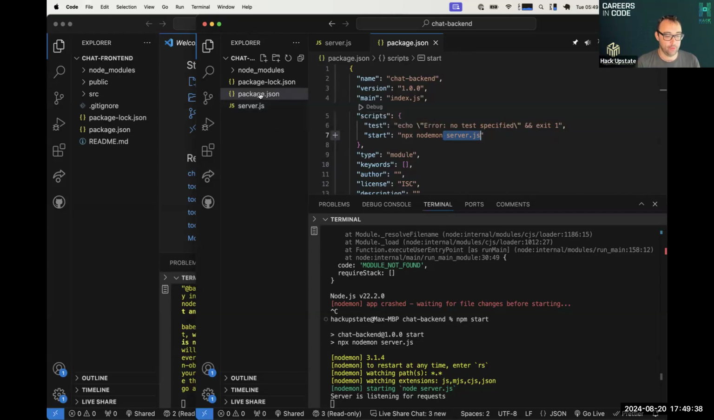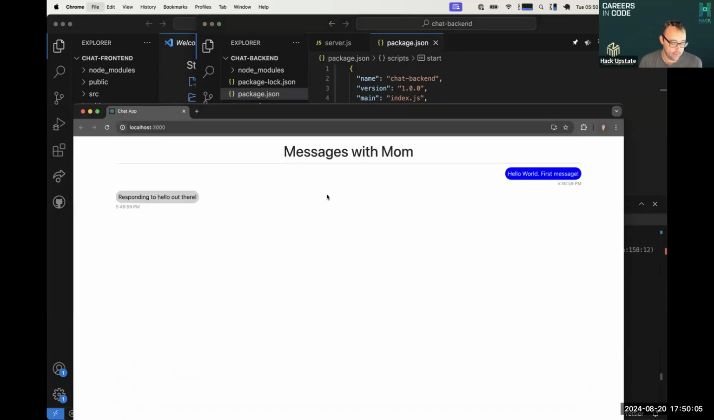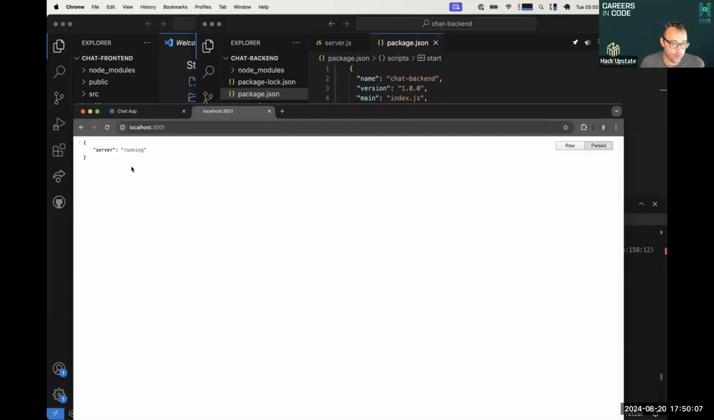So head back to your package.json, add your server.js as part of your start script, and then come down to the terminal. You may need to Control-C to stop it, up and enter to restart it, and you should see servers listening for requests. The last thing you can do to test is open up localhost 3001, and you should see your server is running.